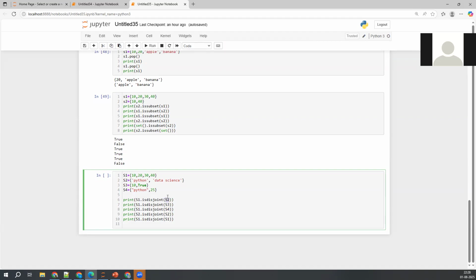Okay. So S1 is having 10, 20, 30, 40. isdisjoint of S2. So are the elements completely different or not? Are we going to get true or false? True, sure. So what about the second one? S1 isdisjoint of S3. False. At least one common element. 10 is a common element, right, between S1 and S3? Yes, we'll get false. So what about the third one? S1 isdisjoint of S4. Do we have any common elements? No common elements, true.